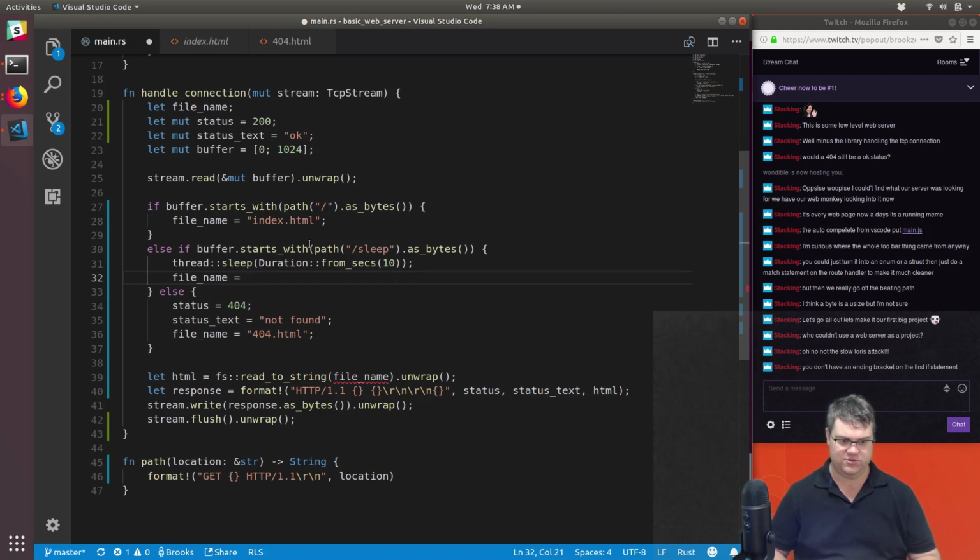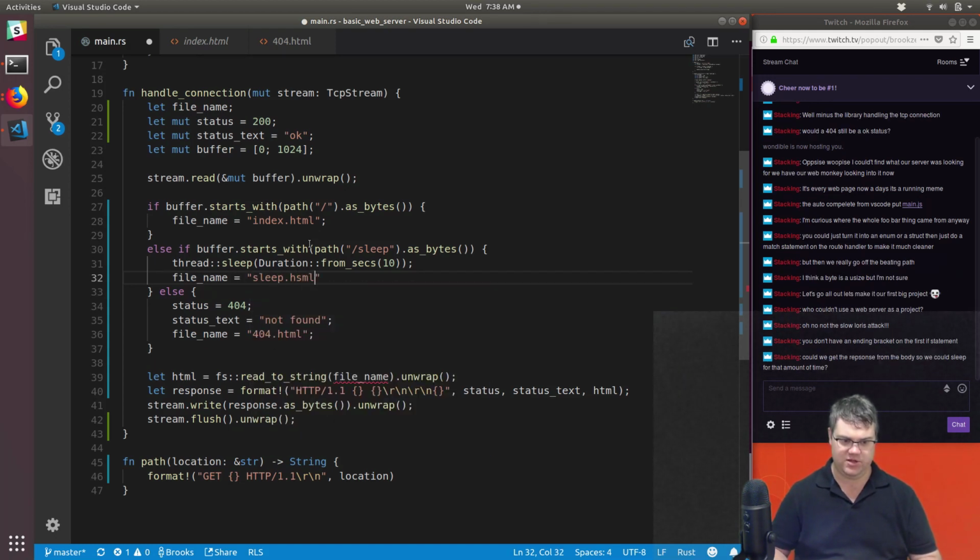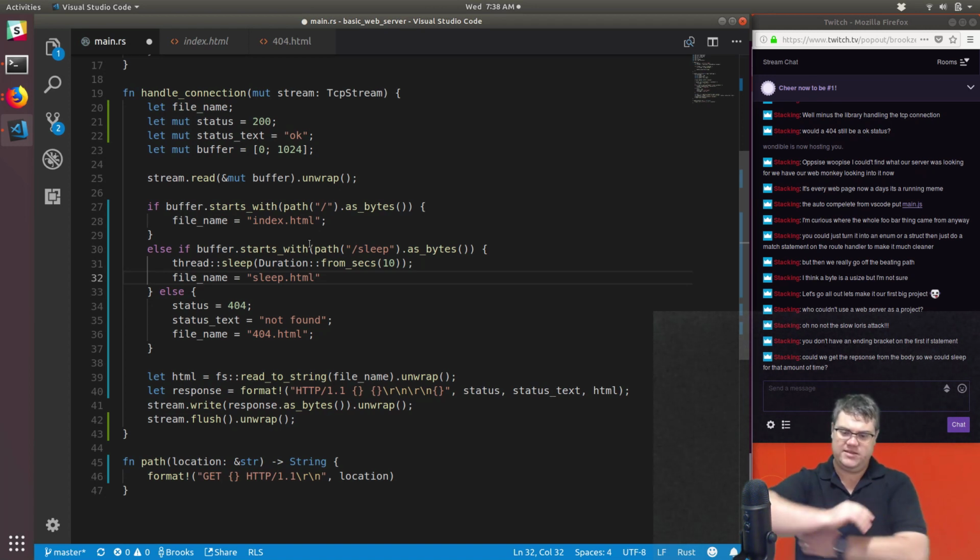Could we get the response from the body so we could sleep for that amount of time? Well, so there is no body in GET requests, and the browser always sends a GET request.